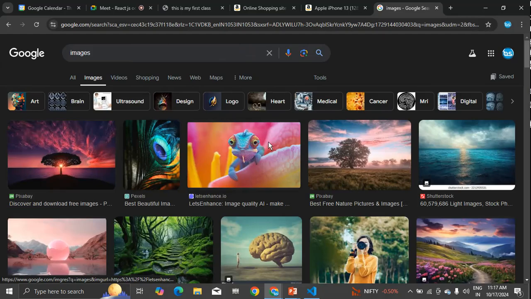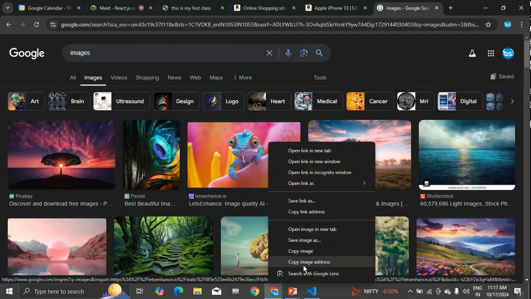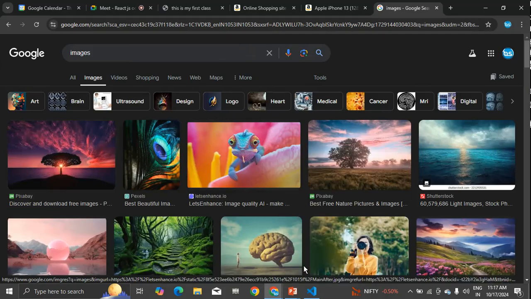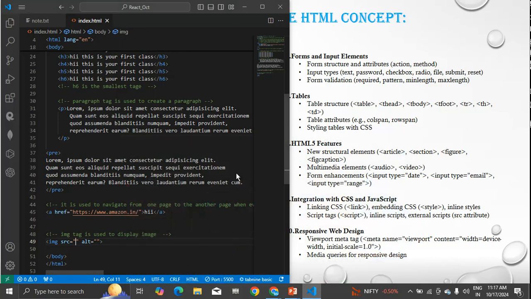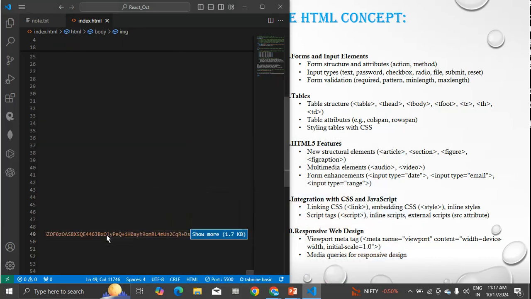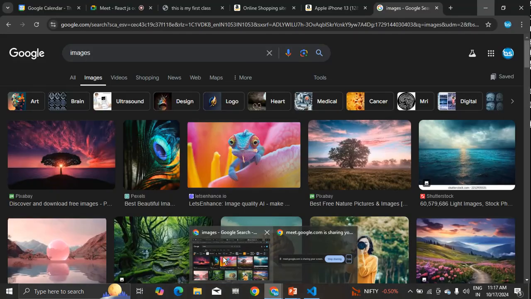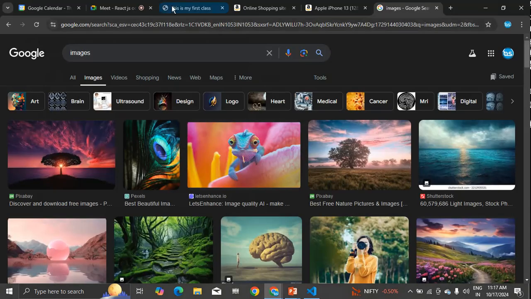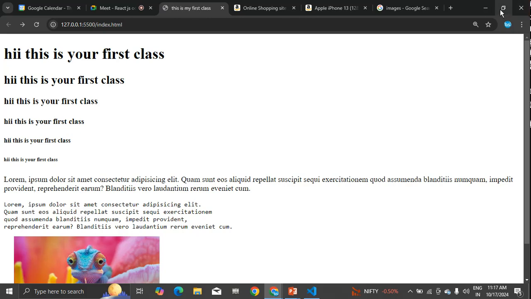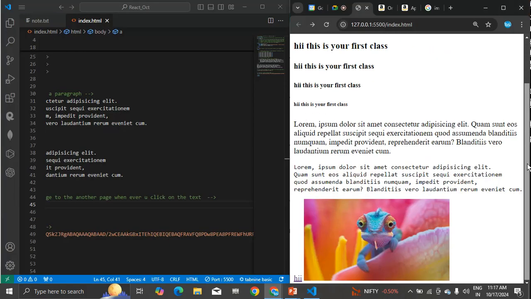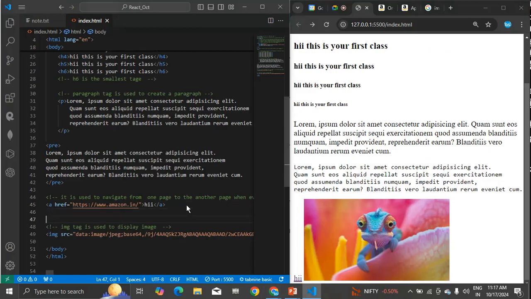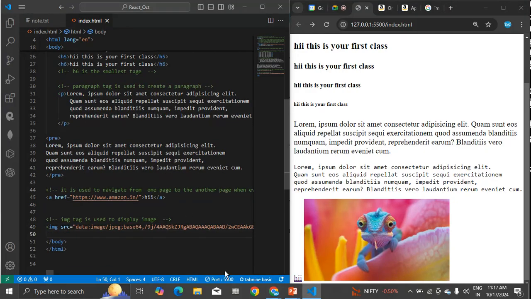Either one thing you can do, just click on this, go and copy the image address, and then you can give the image address over here. So you will be able to... where is my output? Yeah, you will be able to get your image. Am I getting my image? Okay, I am getting my image.